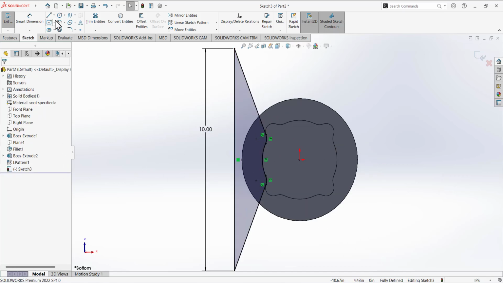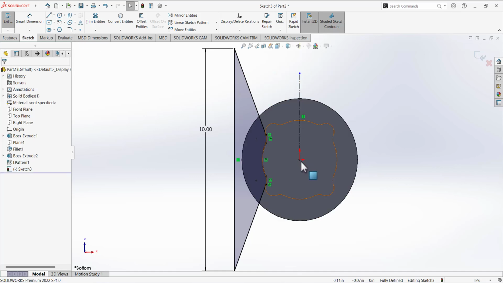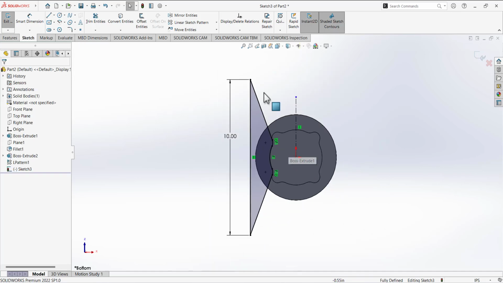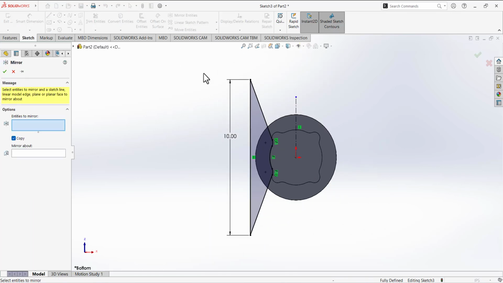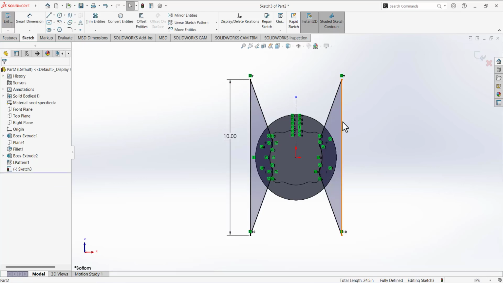So this is on the one side. We also need it on the other side, so we just draw a center line here starting from this origin and select the mirror entities, and then box select all of these lines and mirror about this line. So we have this cut on the other side. We did it in the sketching mode, we can also do it in the feature mode, but for me, I did it in the sketching mode.